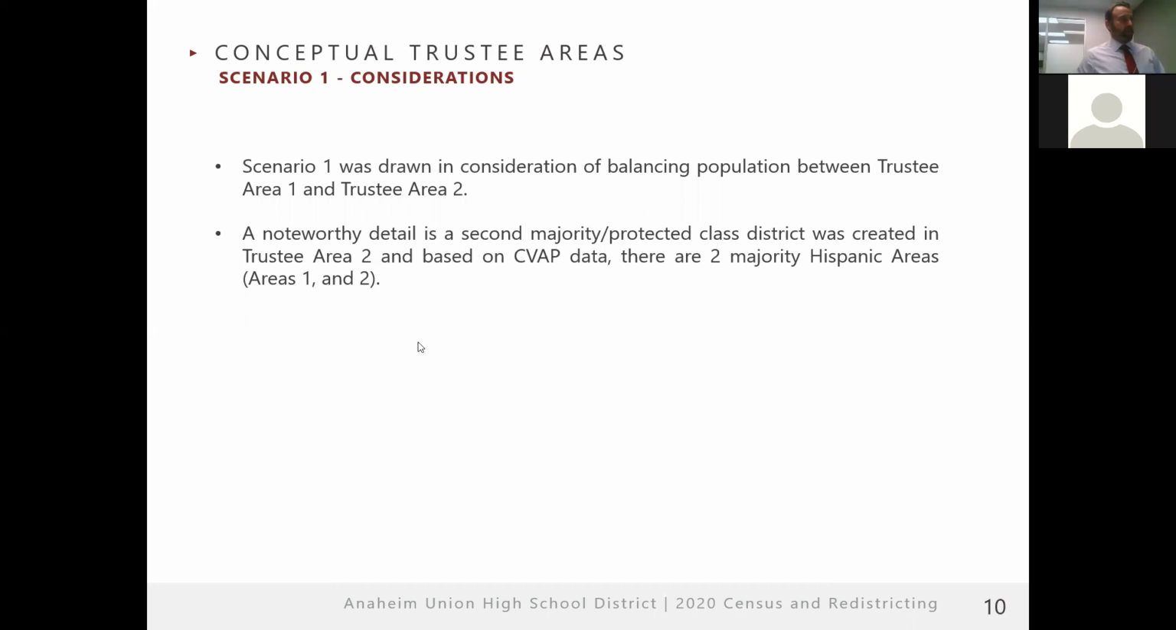Now, this scenario was drawn in consideration of balancing the populations, again, between areas 1 and 2. But a noteworthy detail is that in the process of doing that, we also created a second majority protected class district in trustee area 2. So based on citizen voting age population, there are 2 majority Hispanic Latino voting districts in this scenario.